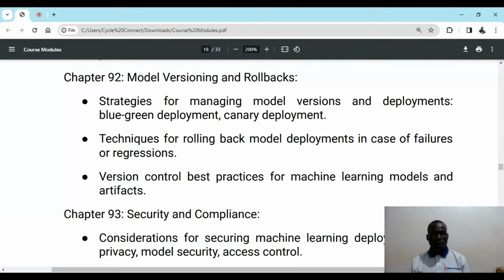Then chapter 92, we will look at model versioning and rollbacks. So strategies for managing model versions and deployments, and then techniques for rolling back the model deployments in case of failures or regression, and also the version control best practices for machine learning models and artifacts.